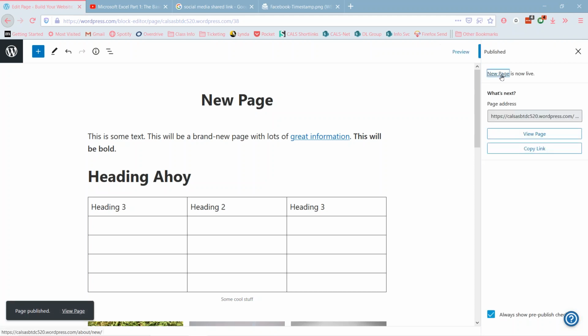This right here is a link that'll take me directly to that page. Oh, that's the other thing. I could have sworn it did that, but the permalink didn't update. So the other thing that designating a parent page does is it changes the page's address a little bit. Before, the address was going to be Cal's ASBTDC 520.wordpress.com/new. Now, because I made the About page the parent, it's Cal's ASBTDC 520.wordpress.com/about/new. So that changes the structure of the page's address, or permalink, as well.